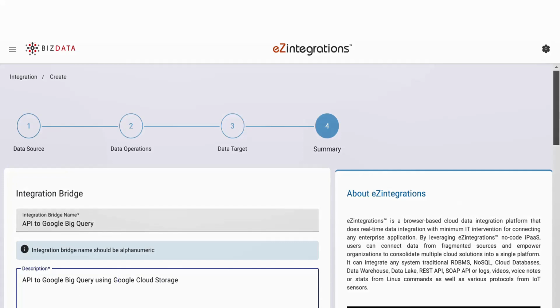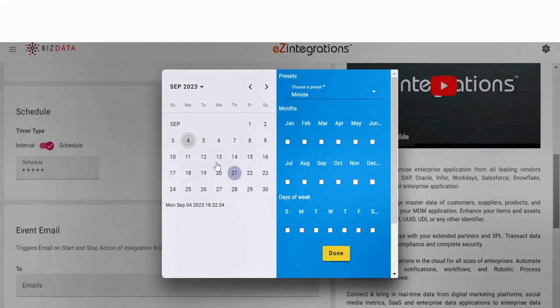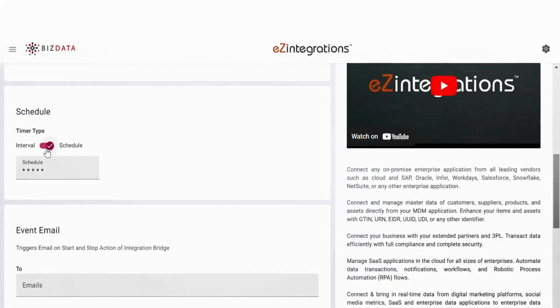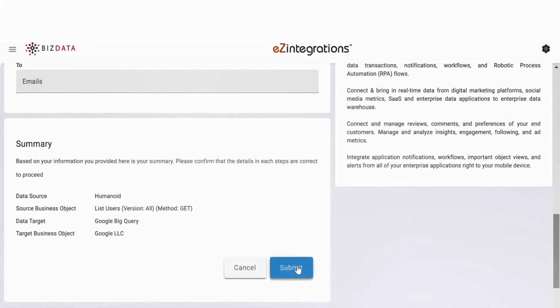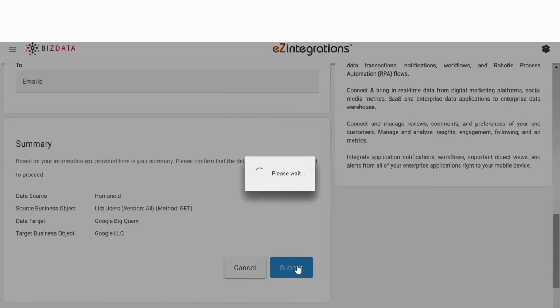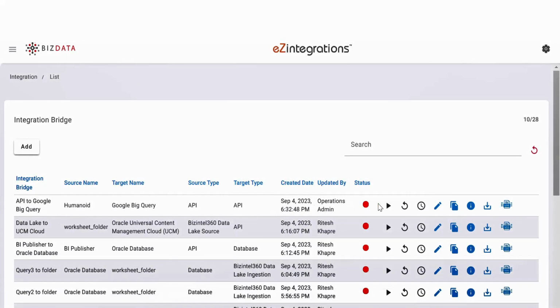Under Schedule, we can schedule the frequency of integration or select an interval as per requirement. Here, we are setting it to 300 seconds. Once everything is done, click on Submit. The integration bridge can be seen in the list.